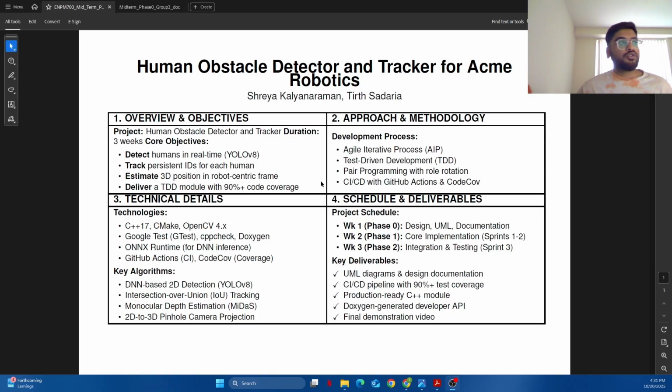Now let me explain the approach and methodology for this project. Since it's a software development course, we are using an agile iterative process, and along with that we are using test driven development. Currently I'm the navigator for this project phase 0, and Shreya is the driver, and we'll switch the roles for the next phase. We have also added CI/CD with GitHub and code coverage on GitHub.